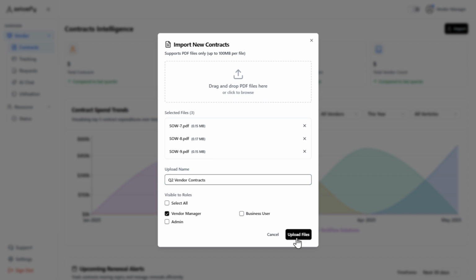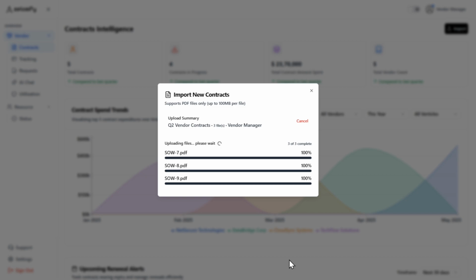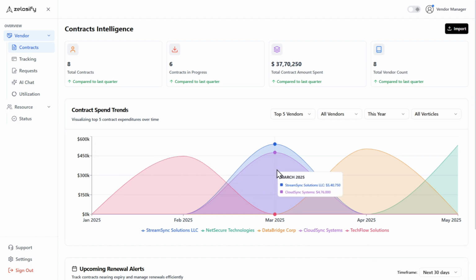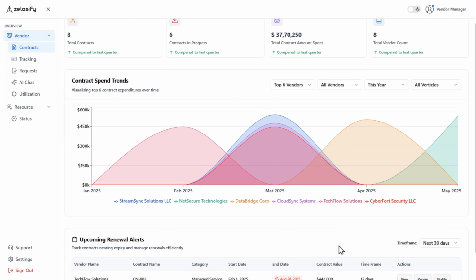Right now, we are uploading new contracts that came into the system, and we can immediately get insights out of them. We can see how much spend we have on particular contracts, and who the top contracts are by spend. We also have a lot of filters, like which vertical, and everything we can access without much effort, including how many contracts are in progress.